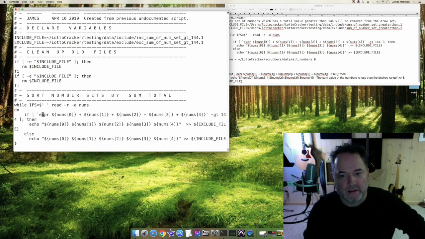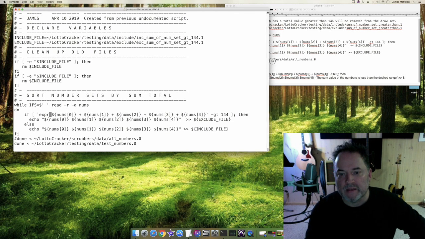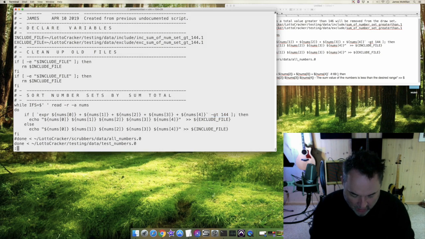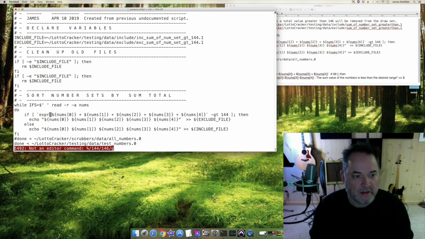if, let me make this a little bigger. We're saying if the first, second, third, fourth, and fifth numbers, don't be fooled by this 4 right here, because the first number is 0, 0, 1, 2, 3, and 4. That's 5 total numbers. So it's basically adding up all 5 of the numbers. It says if it's greater than 144, and I think instead of 144, let's go with 146 to start with.